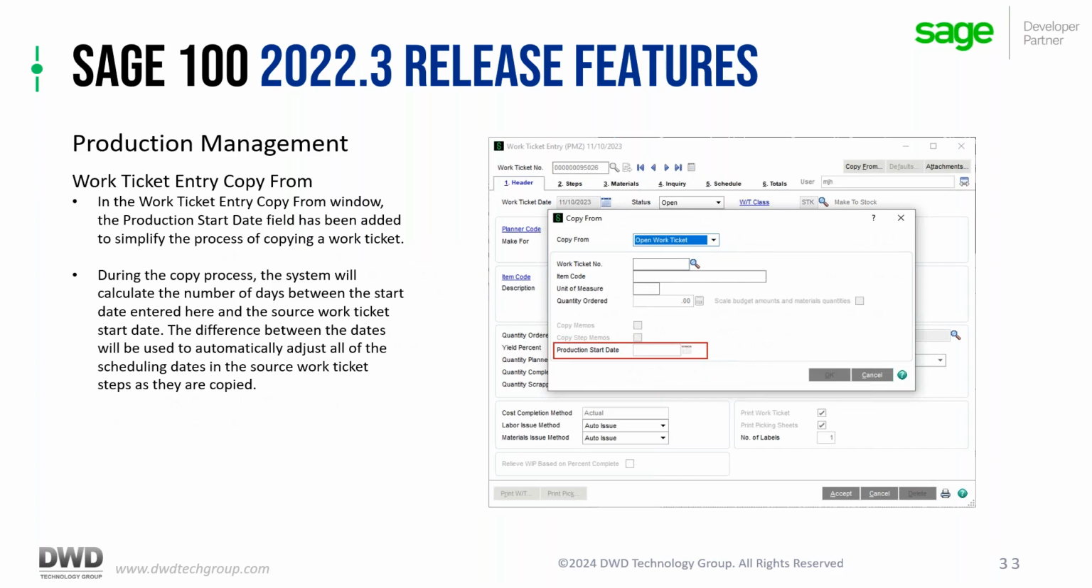Production management, they've got the copy from feature. So there was a thing back in 19 and 20 and 21 where you had to copy from. You always had to use this copy from. Well, now you don't. But if you do use the copy from, you can actually set some values in it when you copy from another work ticket, be it a history one, an open one, whatever it is, right? There's some fields that you can now override when you go to do that.